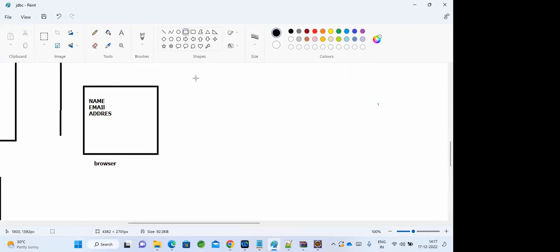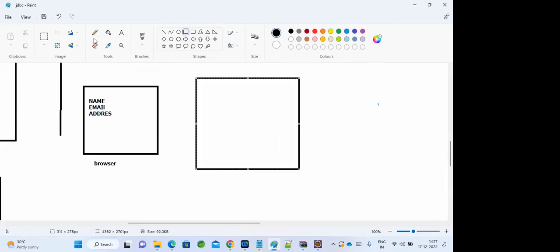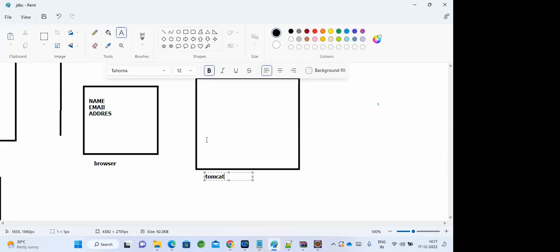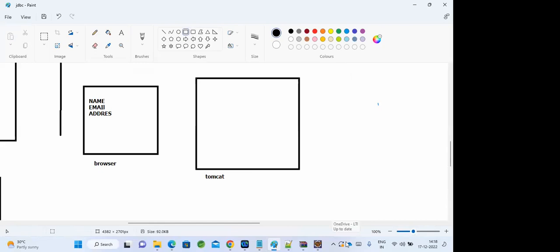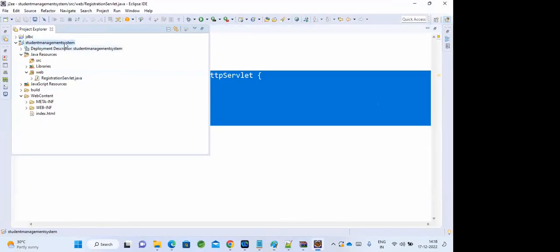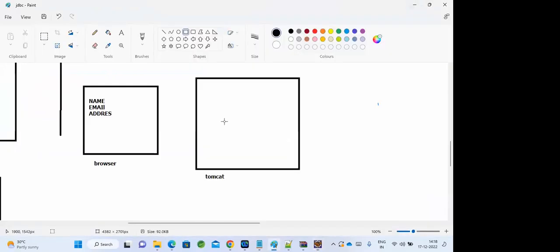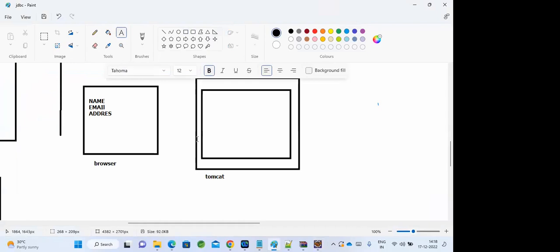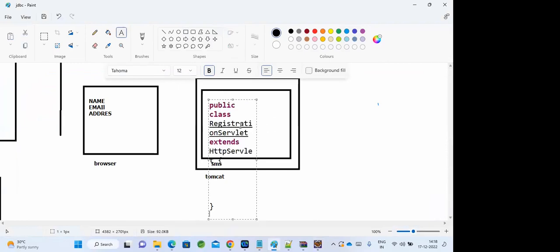When you want to do that from this browser, you need to implement a server side component. And it needs to be right inside Tomcat only. Whatever code you write, the web application which you are implementing here, finally you need to put this entire project inside Tomcat. Then only it will work. So your application, the student management system, needs to be deployed in Tomcat. SMS application.